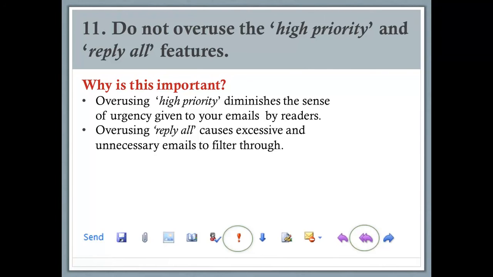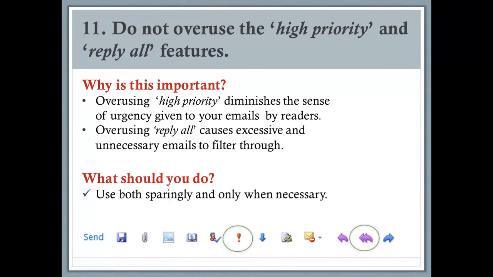So, before you flag an email as high priority, ask yourself, is this truly urgent, or do I just prefer a quick response? Now let's discuss the reply all feature. When you reply all, it should be because every single person who received the original email needs your reply. This will eliminate receiving excessive, unnecessary emails to filter through. In most cases, replying to the sender alone is most appropriate.